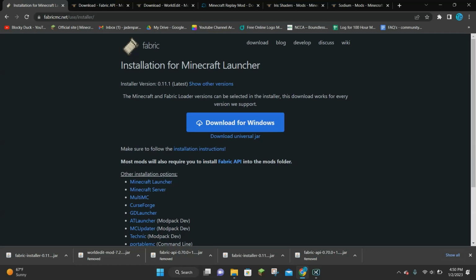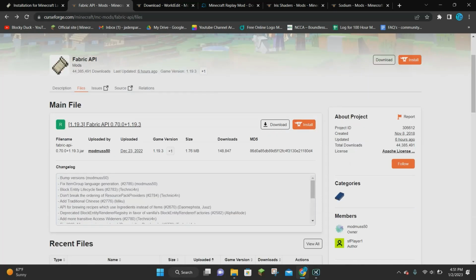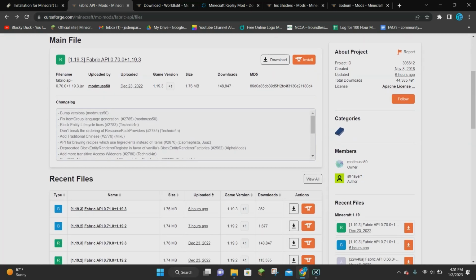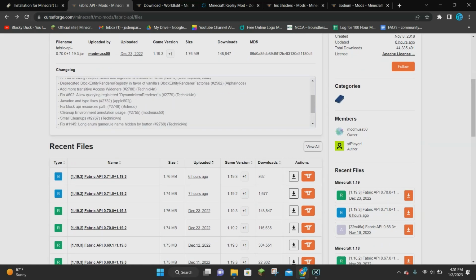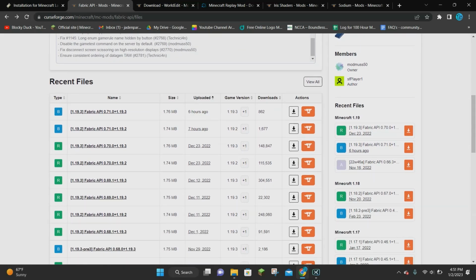So there are two more things that we have to download. The first thing we have to download is the Fabric API mod. So as you can see, I am on this web page right here. Now this is going to be the third link in the video description. So if you scroll down here, you want to select the one that says 1.19.3 with the R next to it.